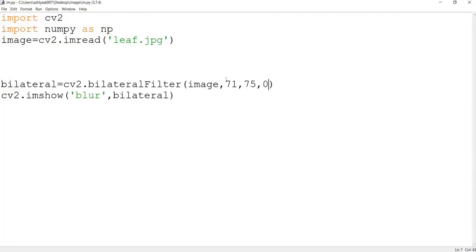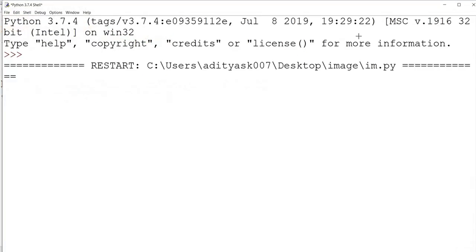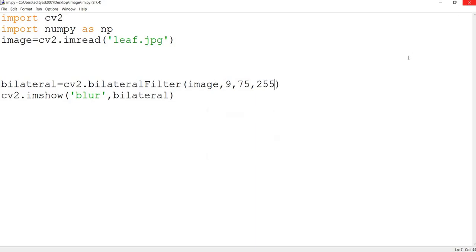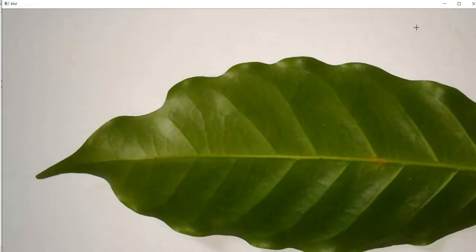So there are three things here. The first is the size, so you can select the kernel size. Then you have the space or the area we are targeting for one iteration. We call it the dimensional area or the area space. The approximate value would be 75. Then you can look at the color space. The color space can be 0, and if it is 0, you will get all the details. If you choose 255, obviously you will not get the entire detail, so it is getting blurred here.